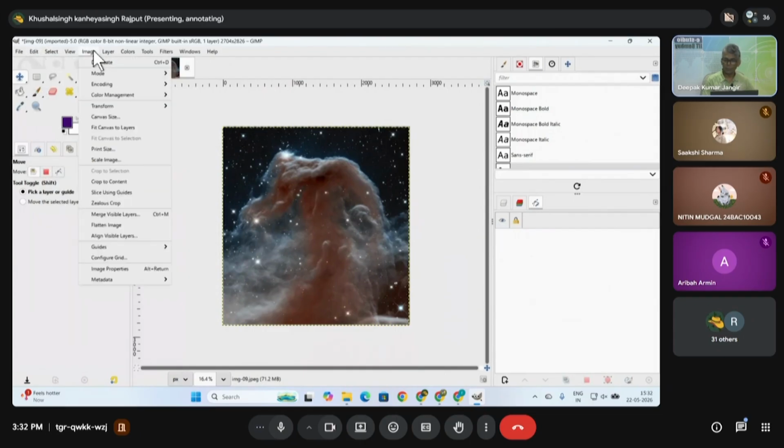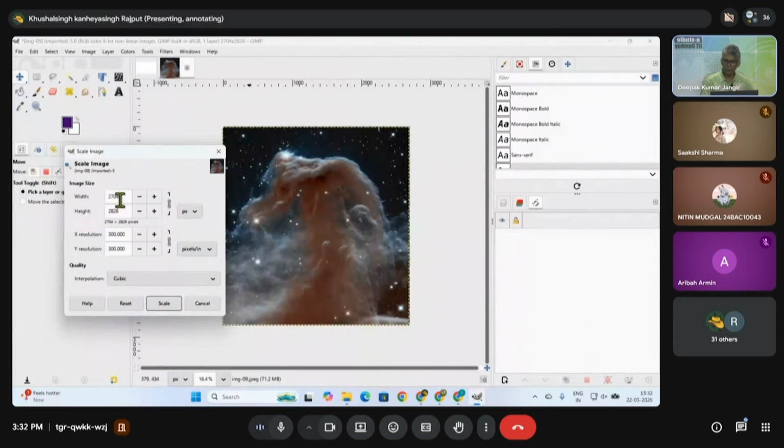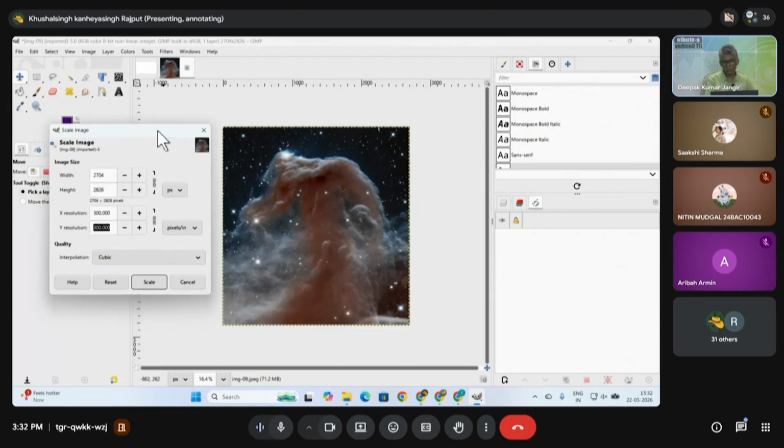Go to Image and go to Scale Image. Here you can see this is the width and this is the height of the image, and this is the resolution of the image, 300 dpi. Okay. PPI, here you can say PPI. When you are going to print this image, at that time you say DPI. DPI means dots per inch and PPI means pixels per inch. Now we are seeing our images here on screen. That's why we can always call it PPI. So 300 PPI is the image resolution.